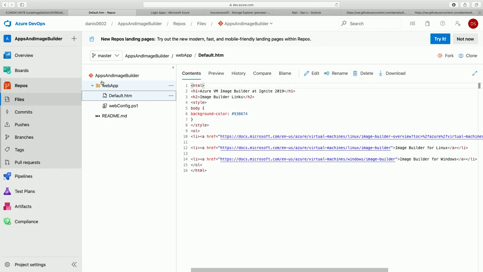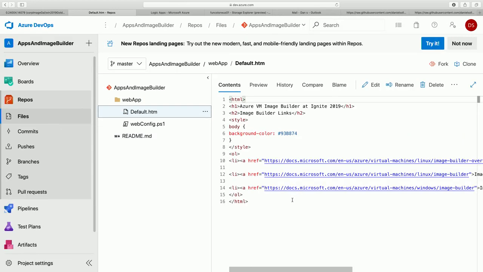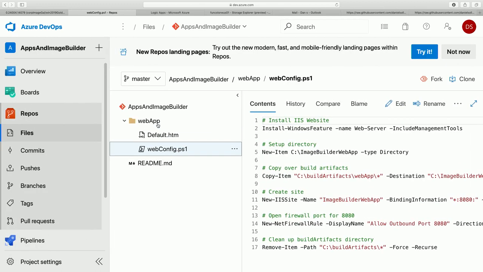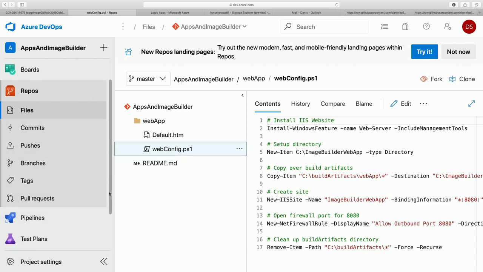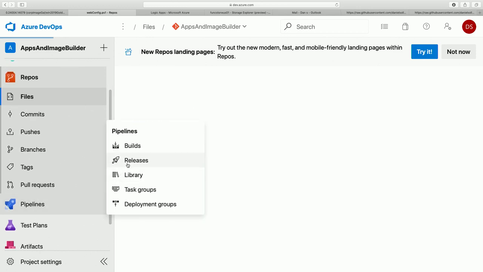I've got this HTML file, and it's just going to create a basic page similar to what you saw. I've got this web config again. It keeps making a comeback, and it's going to install IIS. Okay, so nothing really amazingly special there. So then what I do after that is create a release pipeline.